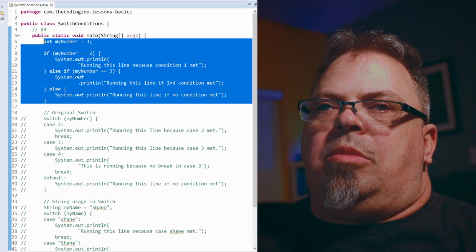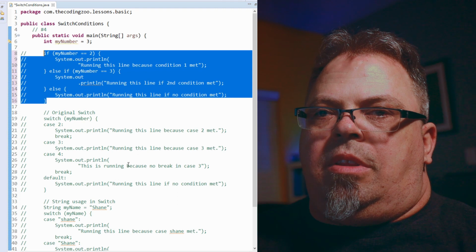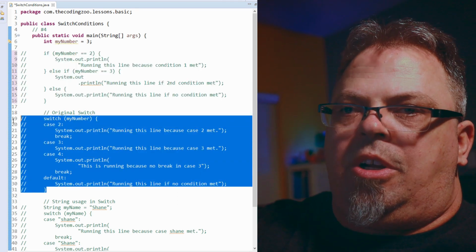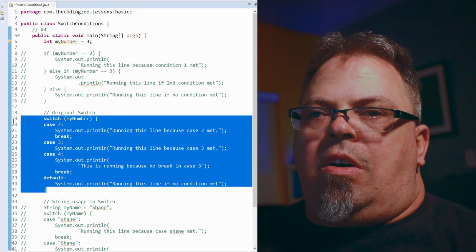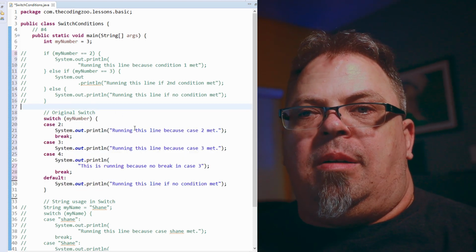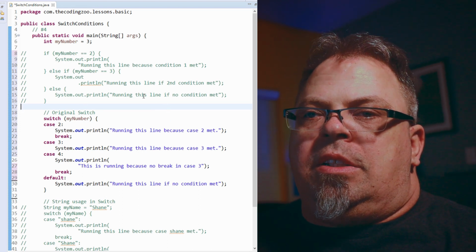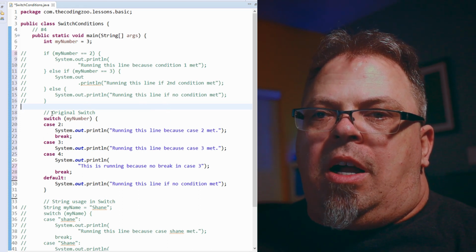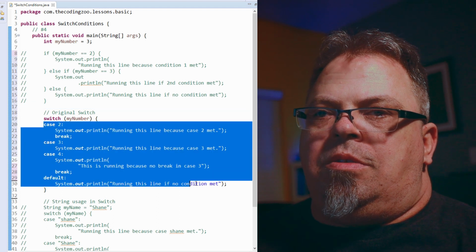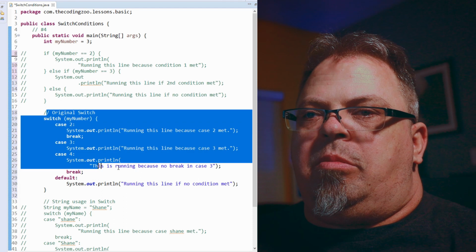All right, so I'm going to comment this out, and I'm going to uncomment this. Now I've created this one block of code here for us. This is how the switch block used to work. It used to only support numbers. It could not support strings. It had to be a number. This is an example of that type of block. Tab it out to make sure I have proper alignment.